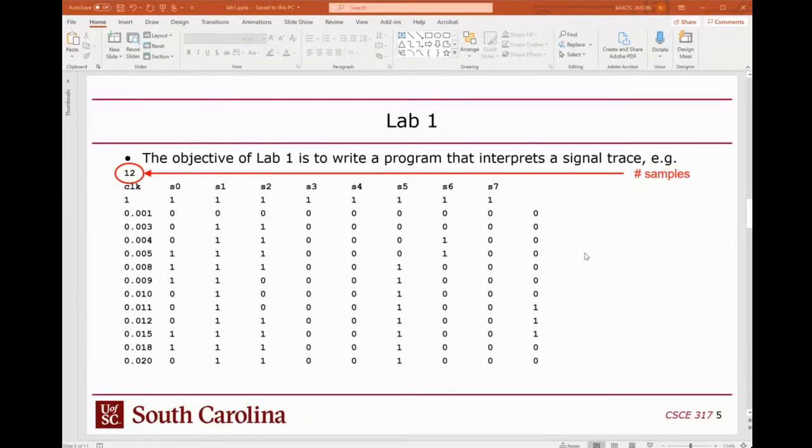But it's a lot simpler than the VCD. So if you look again in the lab description, it describes this in detail. This is just an example. This trace file that I'm showing corresponds to the timing diagram that I showed you on the previous slide. This is the one that I translated.